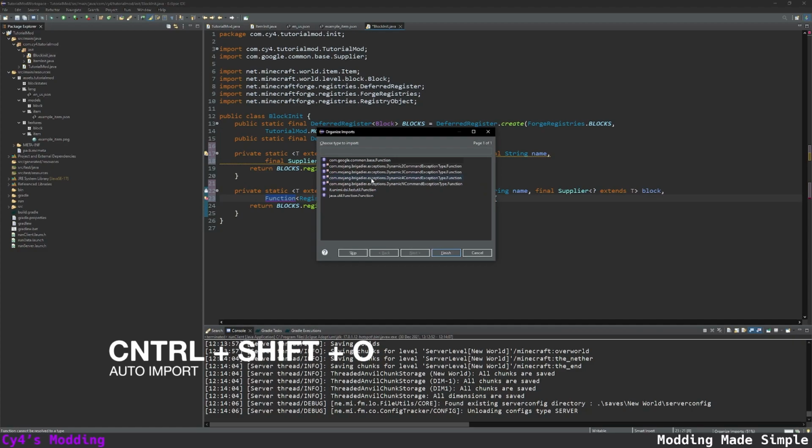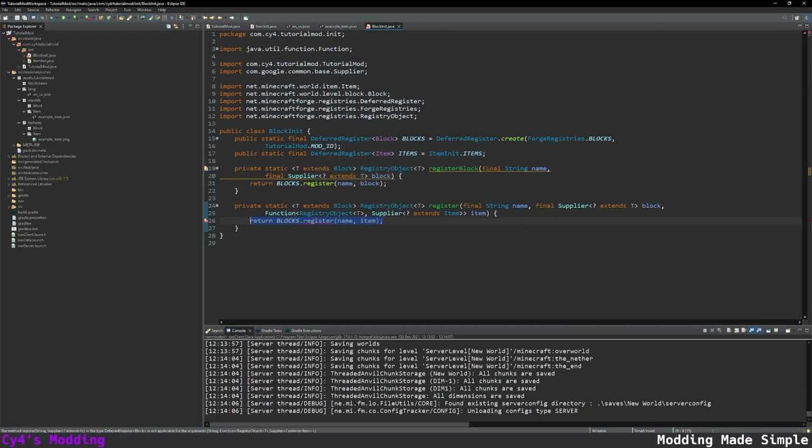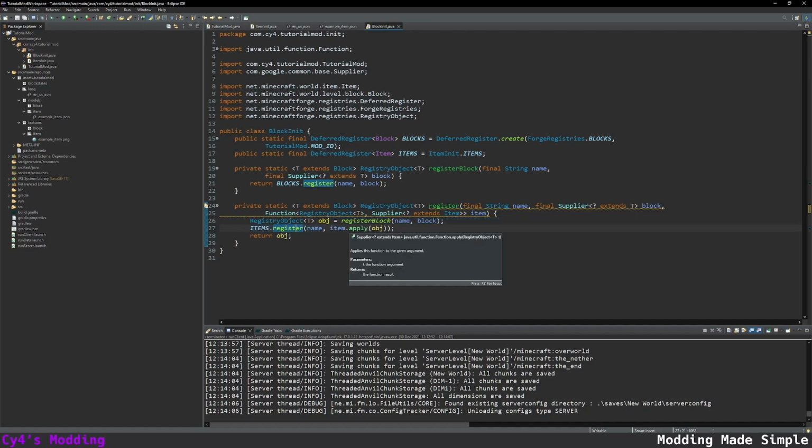Let's press Ctrl-Shift-O to import java.util.function.Function. Then we can remove this and we can say a registry object of T, which is our object, is going to be equal to register block of the name and the block. Then we do items.register the name and item.apply the block. And then we're going to return obj. And what this is going to do is register our block with the name and the block, and register an item based on the block that is given.